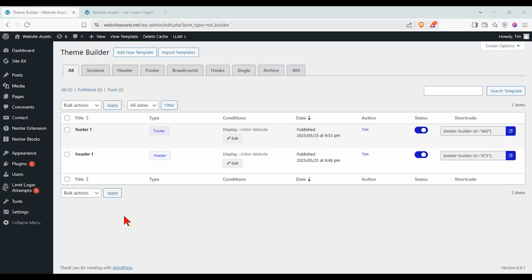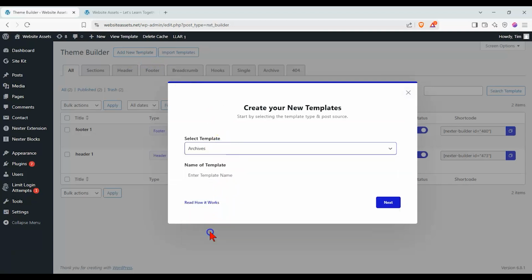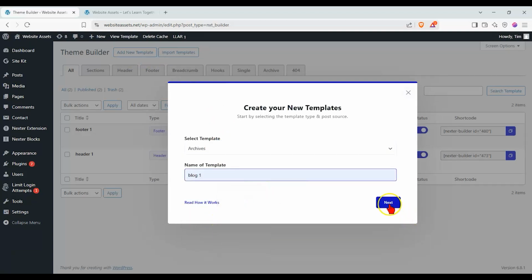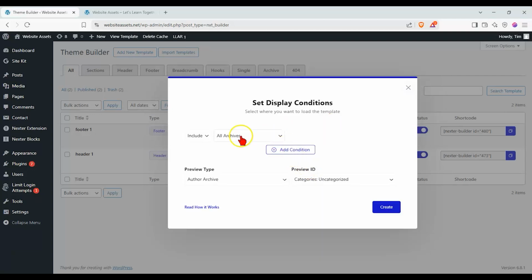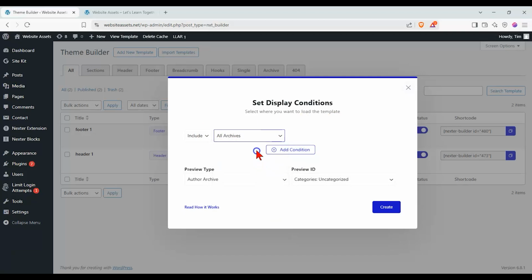Okay, with that out of the way, let's take a look at all of the other templates that we can make with the Nextr theme builder. So we have our homepage, we have our header, we have our footer. Let's go ahead and make our blog archive or posts archive page. Let's start off with a template first, and let's add a new template, and we'll call it archives, and we'll call this blog 1, and we'll include it in all archives. And you can choose to change the layout depending on what kind of archive it is, but we'll just have it as all archives. And our preview will be based on these, and we'll just leave that as is. And we'll go ahead and click on create.